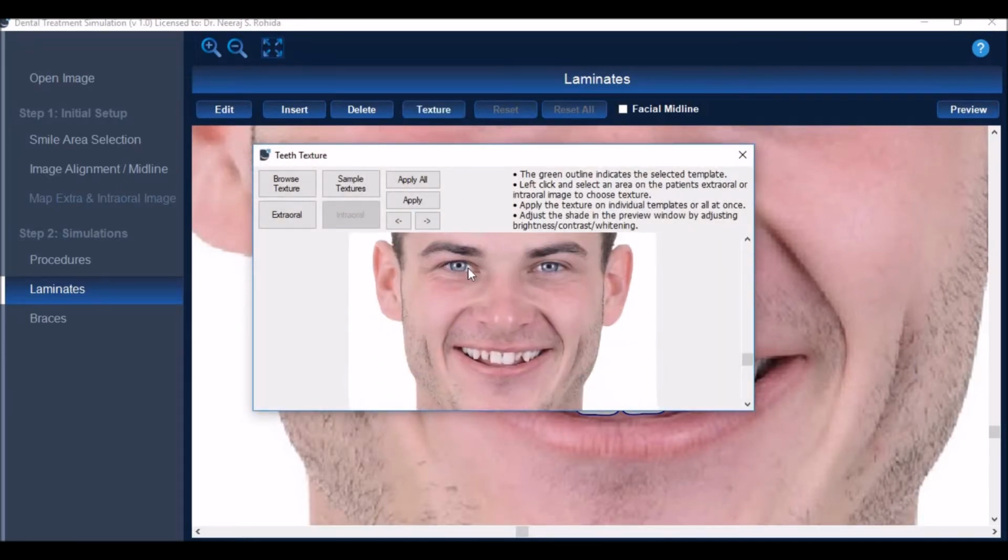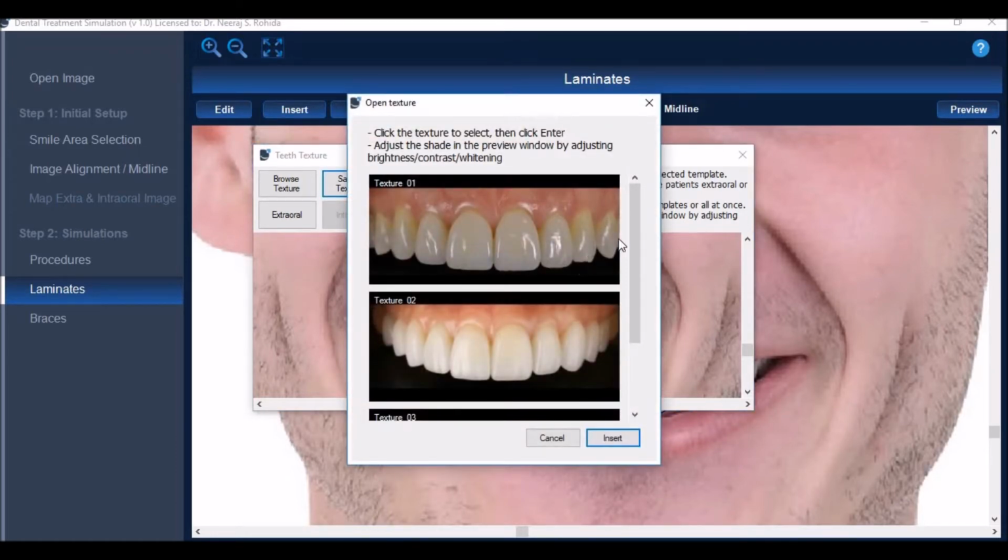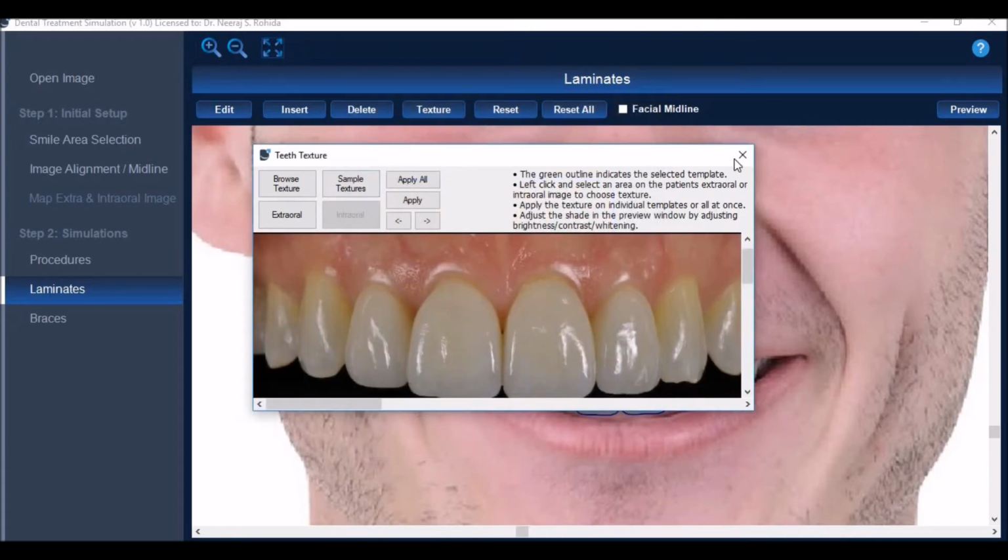To apply texture, we can use either the texture from the patient's own teeth, or we can use some sample textures that are provided in the DTS library. There are 3 sample textures. I will select texture 1 and insert.